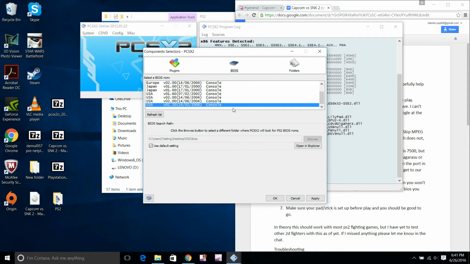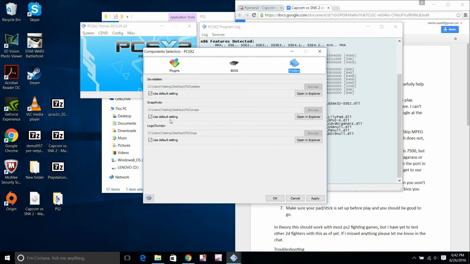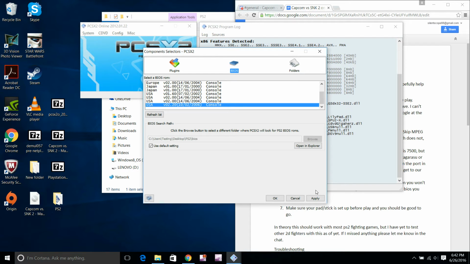It doesn't matter as long as the person you're playing against runs the same version. I've played somebody who had an older version of PCSX2, and I ran this version against them, and it worked just fine. As long as whoever you're playing against has the same version, it'll run. So no worries there. Folders are just looking at the folders. It just used default. Don't worry about those.